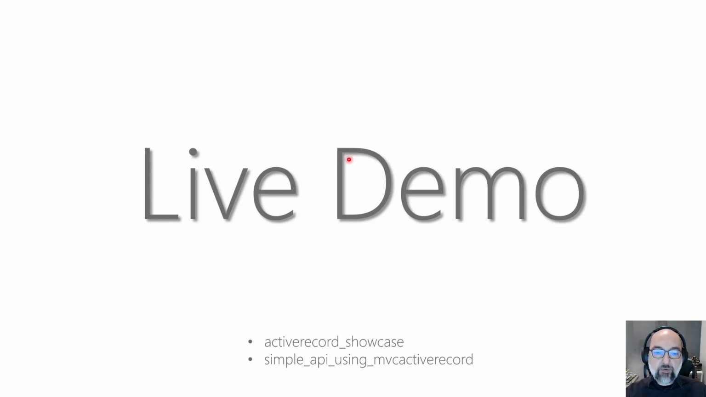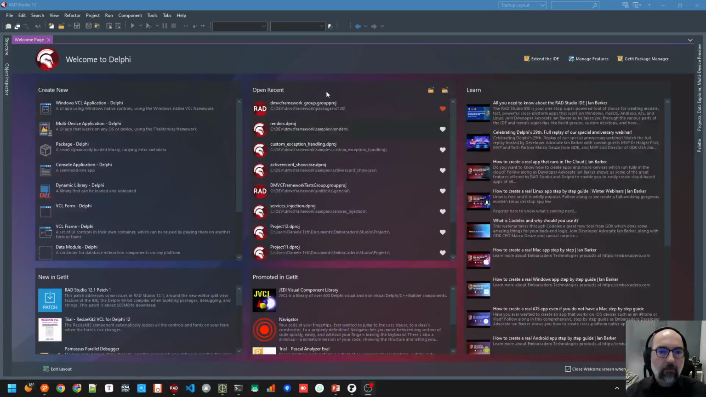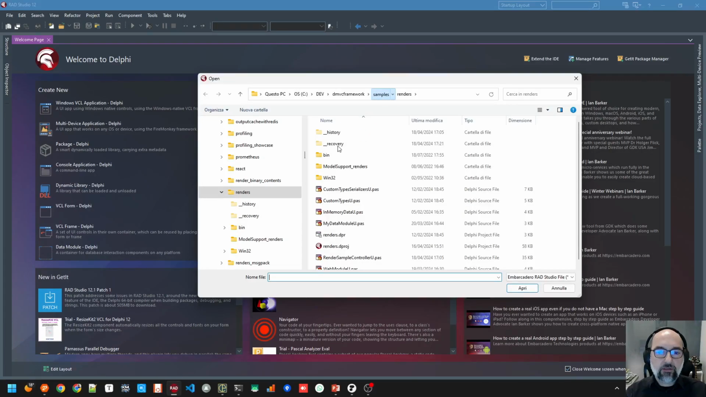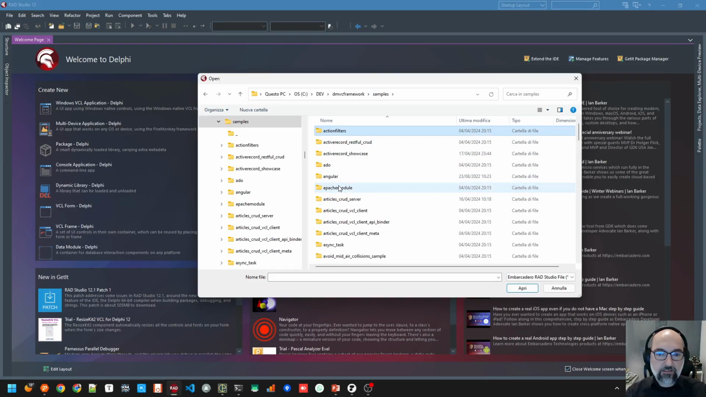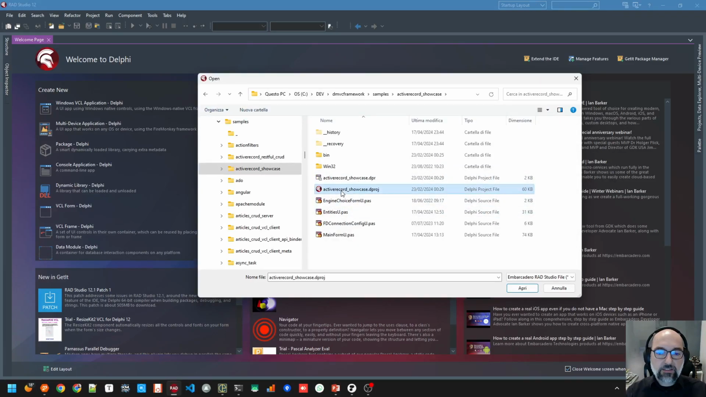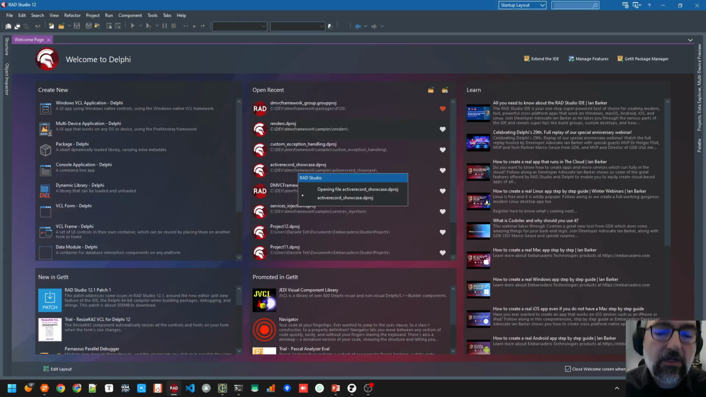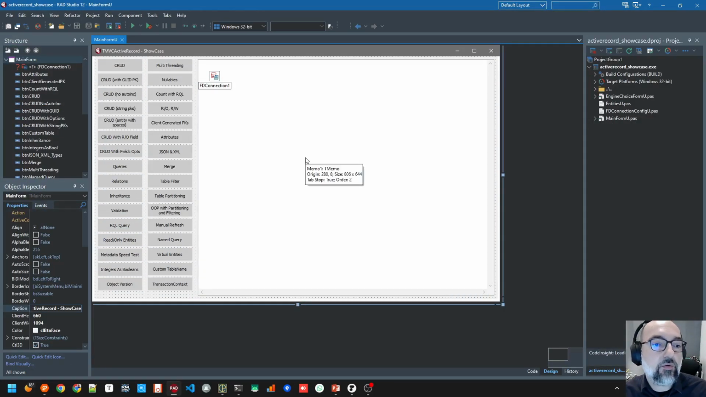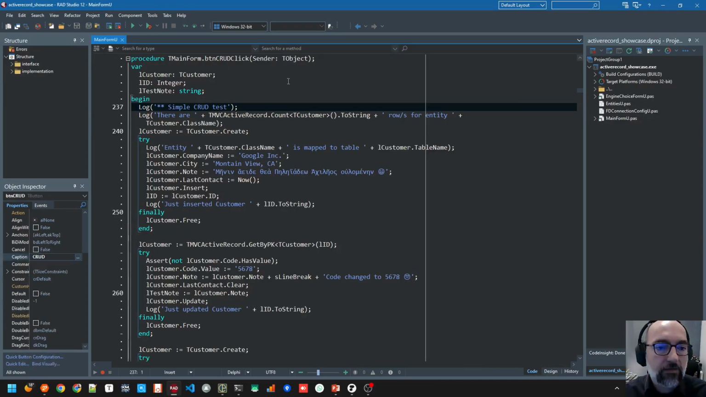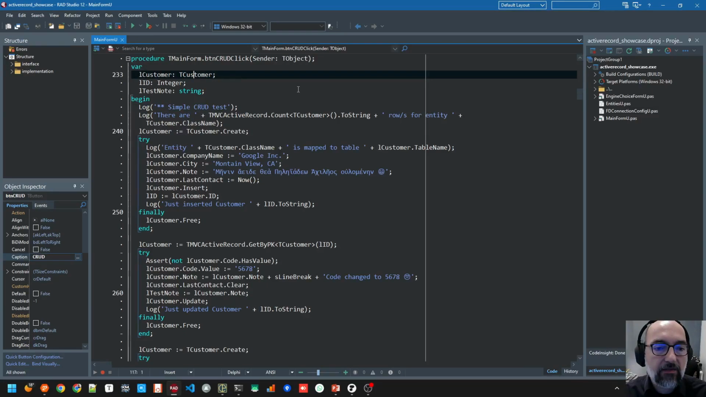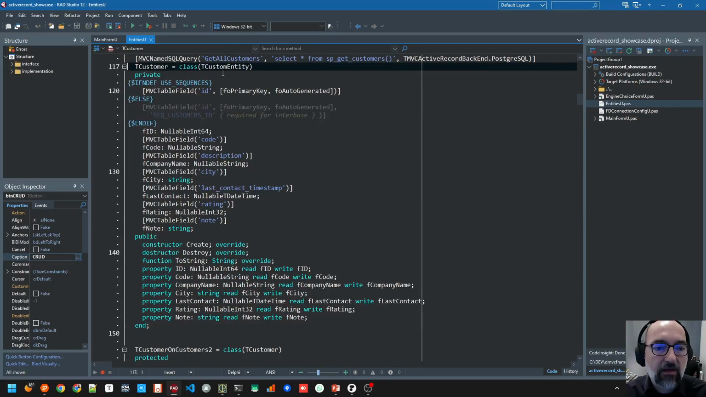Let's see a live demo. In this case, we are going to use for the demo one of the samples distributed with the project, and you can find it in the Active Record Showcase. This is a VCL application which shows how to use Active Record, and it demonstrates also that you can use it in a normal VCL application. Let's see our code. Here I have my TCustomer entity, which is declared from DMVC Active Record.